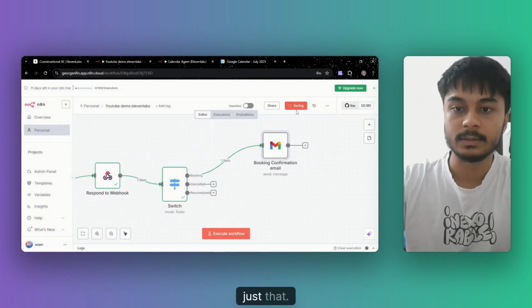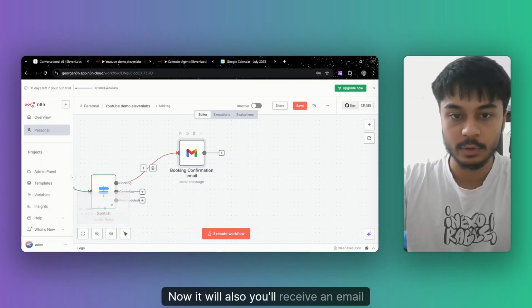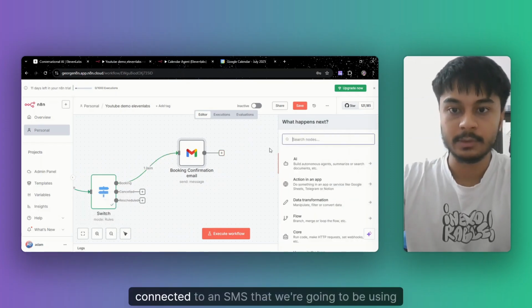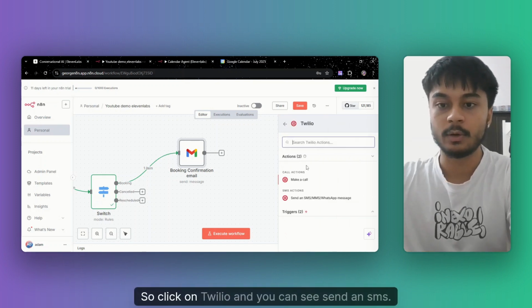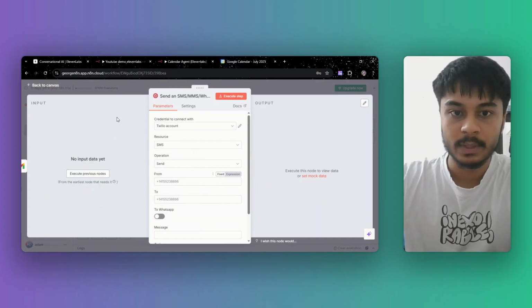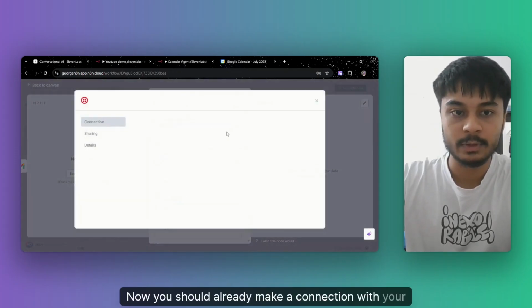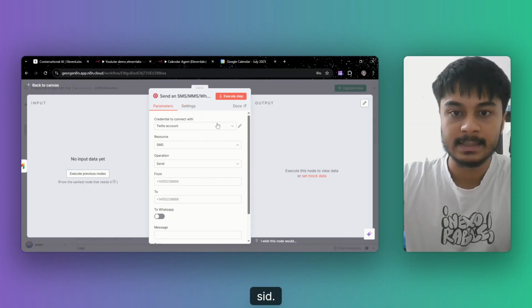Then go back over here. And now we'll connect it to SMS, which we're going to be using through Twilio. So click on Twilio and you can see send an SMS. Just click on that. Now you should already have made a connection with your Twilio account. It's going to be your account SID.